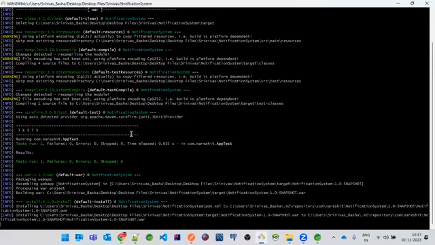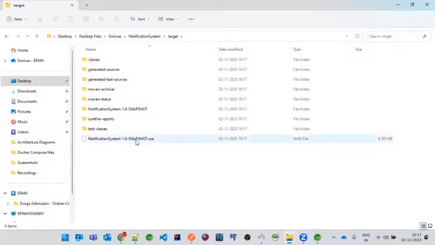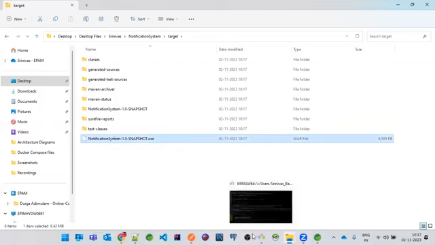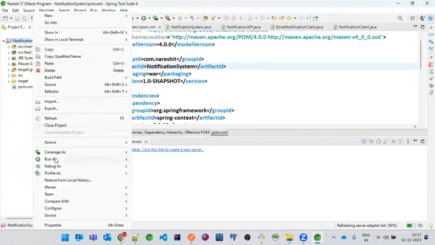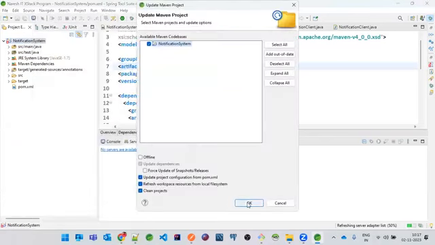So it is generating all the things. Now, if you see here, we have this .var file. Now, if you just go behind the scenes in the STS, I just wanted to do update project again to just make sure that everything is working fine.